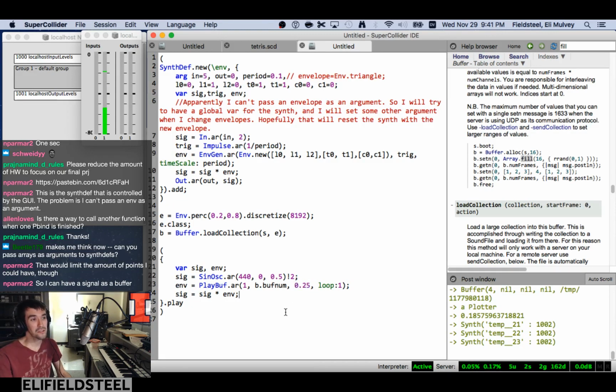But that way, all you have to do is when the user clicks on and drags the envelope, you take that envelope, create an envelope based on the current shape, discretize it, and load a collection with a buffer. You could free the previous buffer and load the collection. Maybe this does introduce some latency, so it's actually going to take a second to update. I'm not claiming this is the best way to do it, but it does avoid the problem of having to pass in an envelope as an argument, which I think is not possible, because the server only knows about floats, and ugens are just calculations with floats. But Env.new, yeah, it's a little bit different.